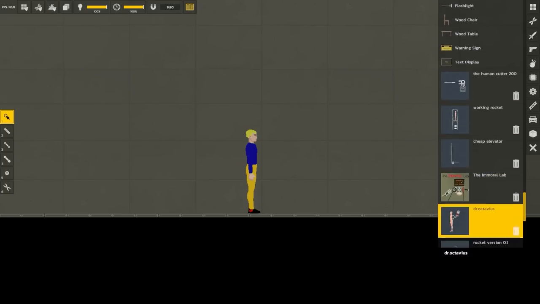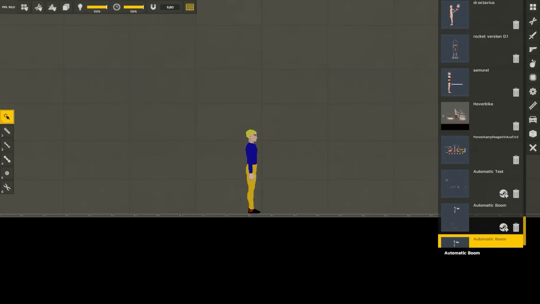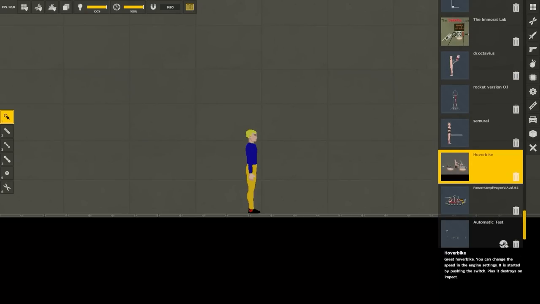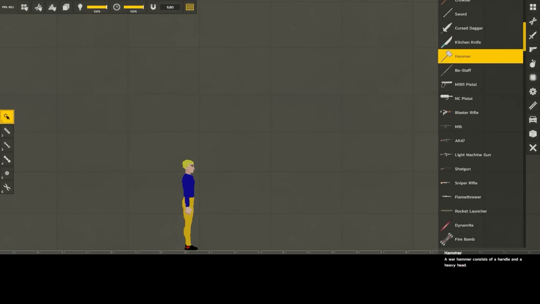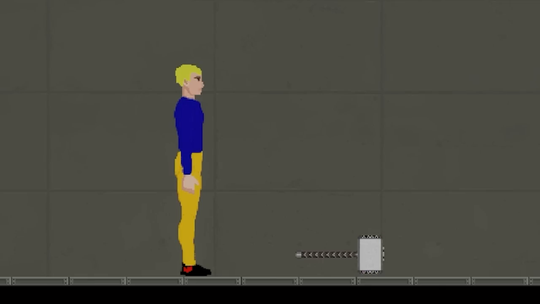We can build stuff, automate stuff. And as you can tell here, I've also downloaded some workshop levels. We're gonna check out those. But first things first, hammer, there you go.